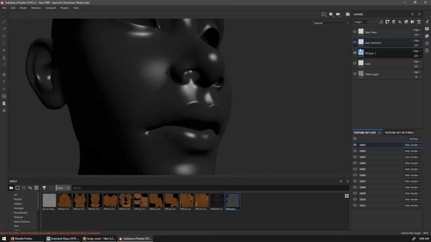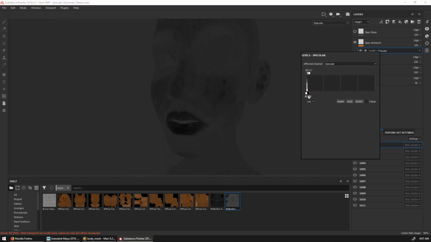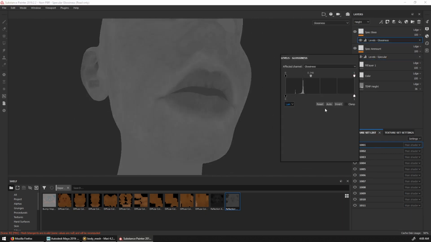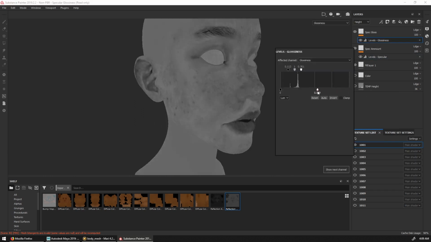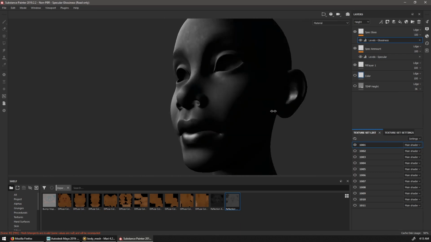Temporarily I put a dark fill layer at the bottom of the layer stack, so I can judge the specular and gloss levels against it. It's easier to see that way. I adjust the gloss and the specular level using a levels adjustment. I know the maps look correct when I start seeing the lips looking more glossy than the rest, for example.